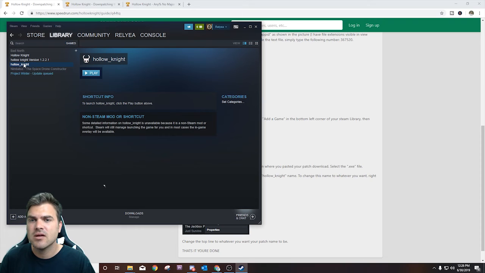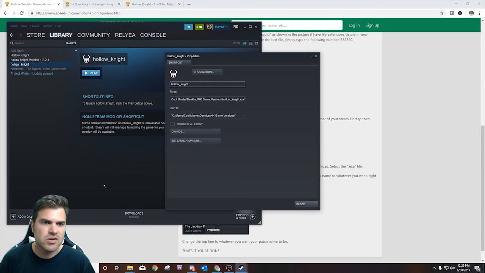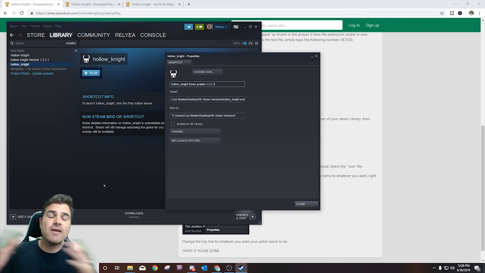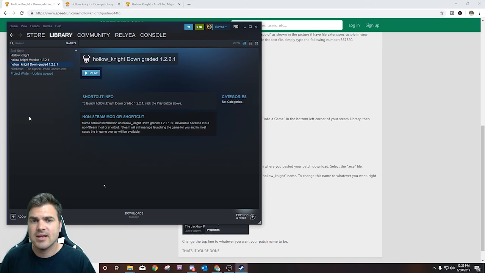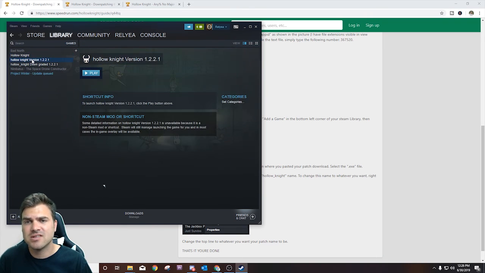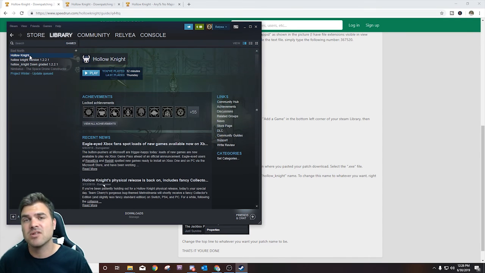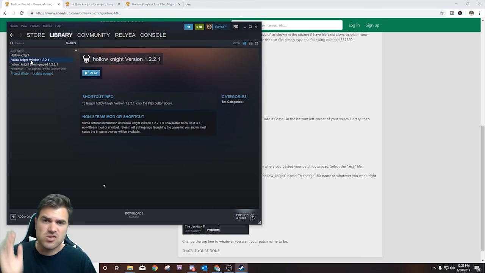Anyway, you've got the Hollow Knight, Hollow underscore Knight. All you have to do is right click it, properties, and you could say this is Hollow Knight downgraded, or you can save it as 1.2.2.1 or whatever version of the game it is, so that way you know what it is. And just like that, that is everything you need to know to be able to have multiple versions, downgraded versions of Hollow Knight, as well as the original version. So if you want to play the game regular and then later you want to speed run the game and use this version, you don't have to re-download it over and over again.